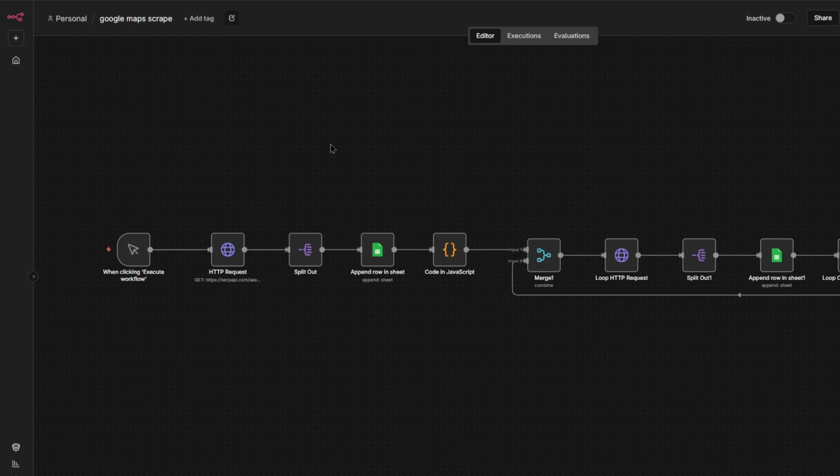So I made an N8N workflow that can scrape Google Maps and collect leads from business owners. So we can basically get their phone numbers. So if you want to call them, do SMS marketing, whatever, you can just scrape Google Maps and get all their phone numbers and enter them into a Google Sheets.